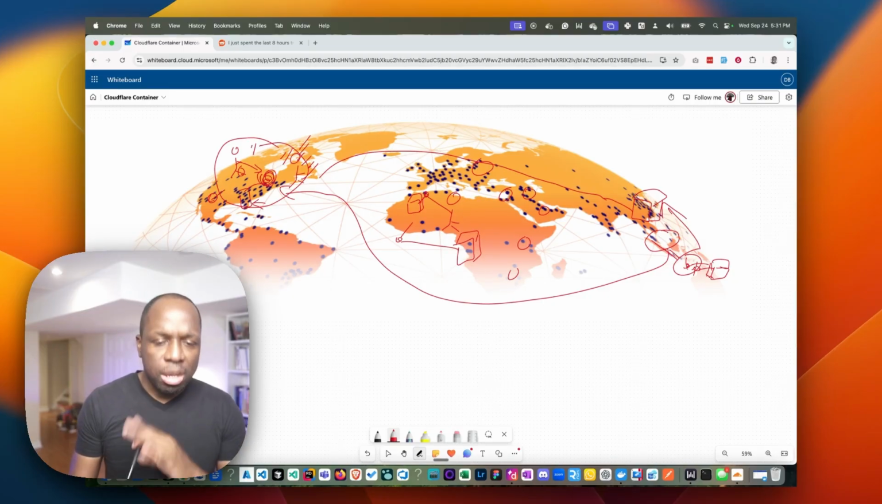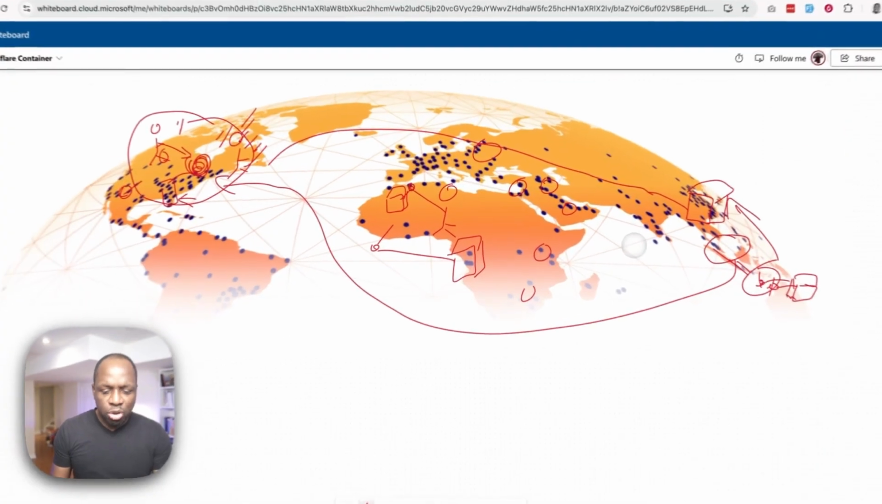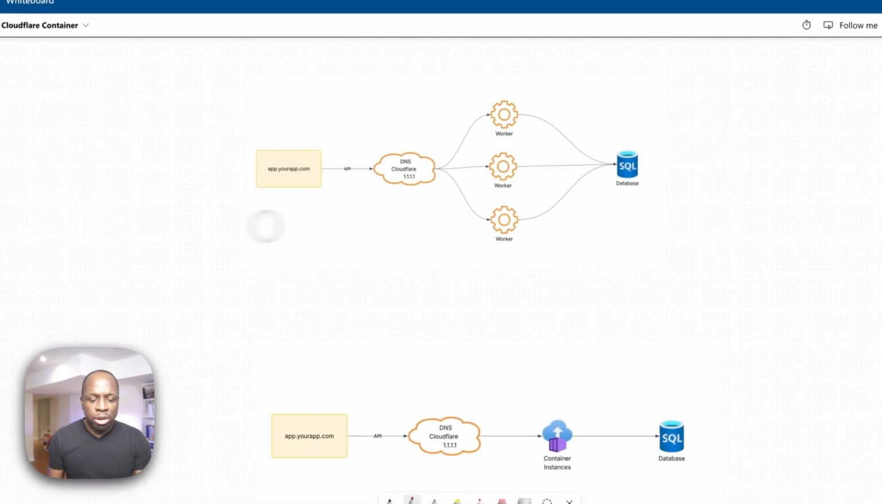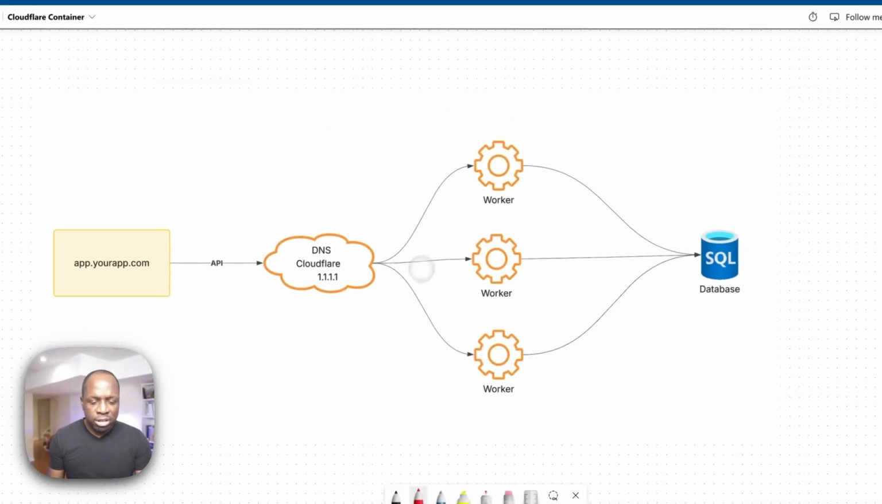But all in all, I'm pretty bullish about it. Let's jump into a couple of other benefits as to why you would want to run a container, and then we'll actually try to set things up.